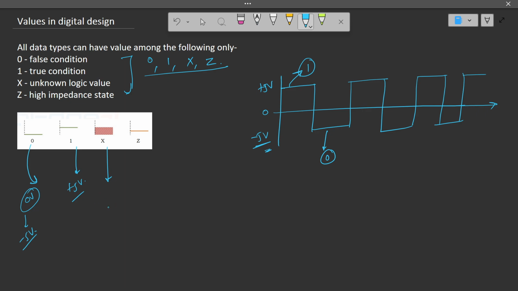X means the design doesn't know what the output will be. It might be 0, it might be 1, right? This is a confusion. The design doesn't know. It can be 0, it can be 1.